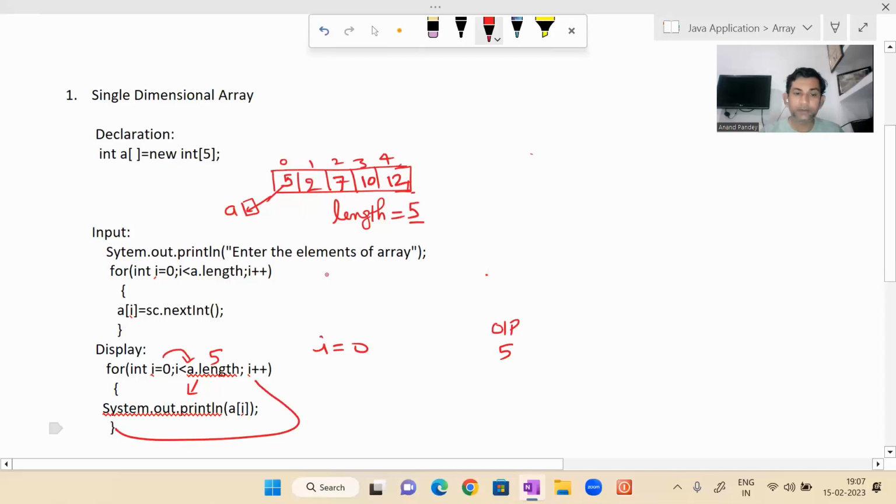Then from here i++. i will be what now? 1. Condition true. Control will go inside the loop. Now System.out.println will print a[i], means a[1]. What is a[1]? Means the value at index number 1. What is that? 2. So 2 will be printed in the next line. Println is here. Now i++, i will be 2.